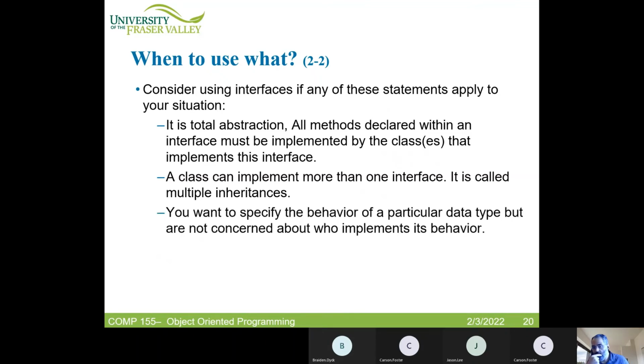You want to specify the behavior of a particular data type, but are not concerned about how to implement its behavior. So as we said, there is a particular data type that you want to define its behavior or its type that will be static and final, it will never be used later or never be changed. So in this case, we have to go to the interface. I think it's clear to you when to use interface and when to use abstract class.